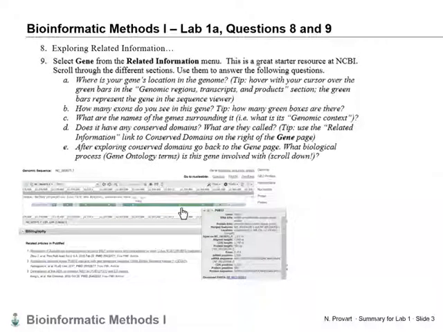Question 9b asks how many exons do we see for this gene, and our gene is pub12, and we can simply count the number of green boxes. So 1, 2, 3, 4. So there are 4 exons for this gene, and the things in between those, here, here, and here, are introns.